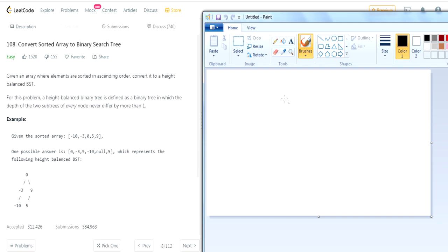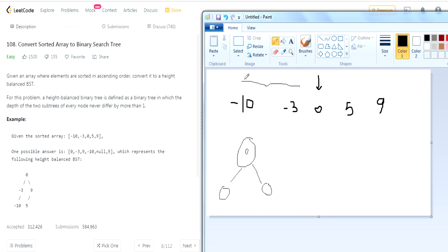So here you have -10, -3, 0, 5, 9. What I'm going to do is take the middle value. This is going to be my middle, 0, and I'm going to make this the root of my new tree. Let me redraw that. So this is going to be my new tree, value 0, and then I'm going to have sub values on the left and right. The left root is going to be the middle of whatever's on the left side, and my right side would be the middle value of whatever list is on the right side.